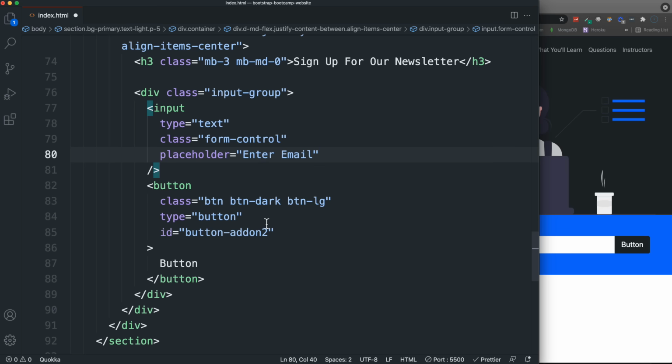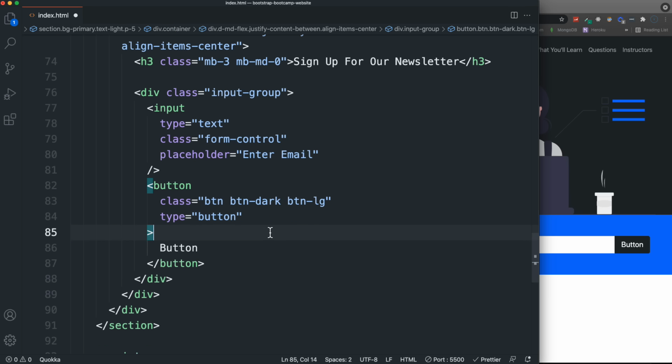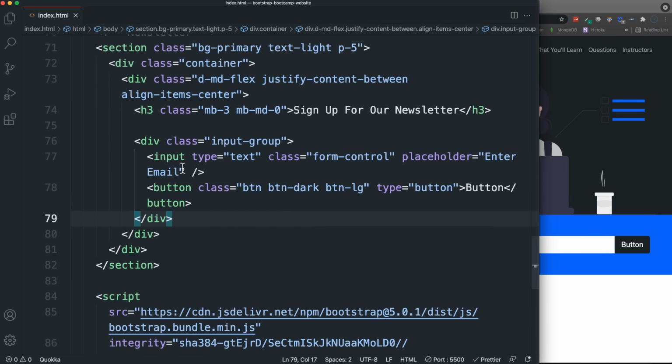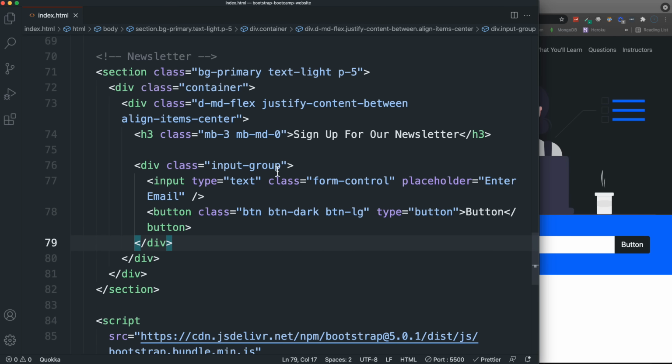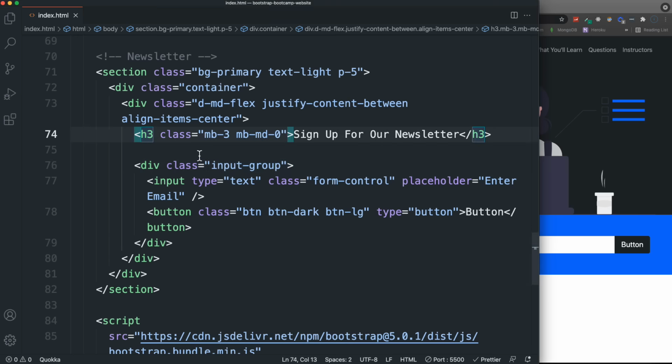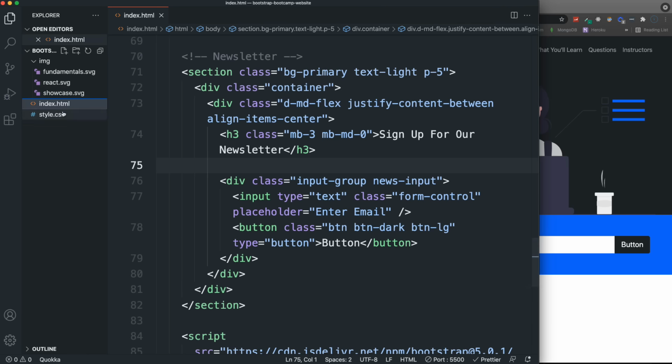And then down here, let's see, we don't need the ID on the button. If we save that, this looks okay. It's just too wide. Now there isn't a class we can use, as far as I know, to make the input group shorter, or, you know, a shorter width. So this is where we're going to use a little bit of custom styling. So I'm going to add onto the input group. We'll call this news-input, and then we're going to go into our custom style sheet.